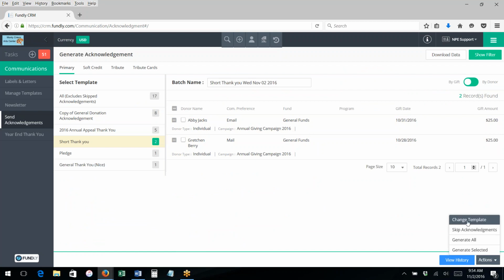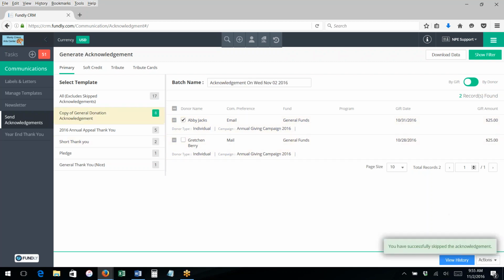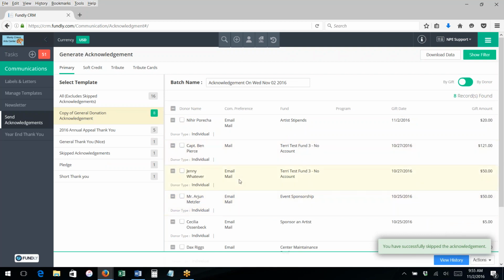Also, under this Actions menu, I can skip acknowledgements. So if I go, oh, you know what, I already spoke to Abby on the phone and thanked her personally or sent her a personal email, I don't need to send her an acknowledgement now. You can click Skip Acknowledgement, and she'll be taken out of the queue.